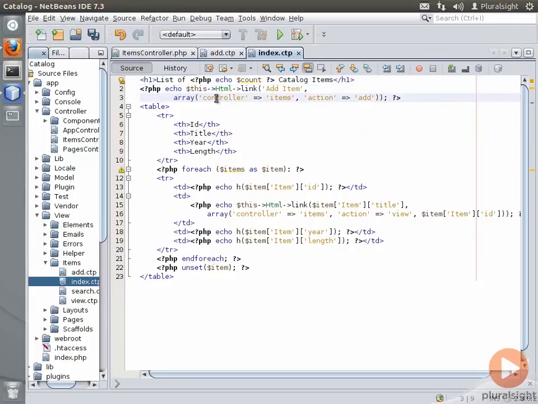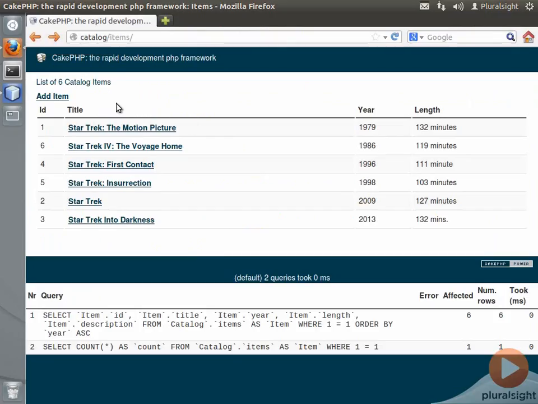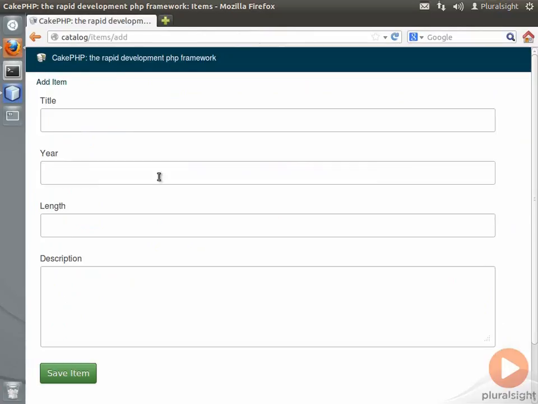So we're just basically linking to the items controller. The action is going to be add. Let's go back to the website. Let's go ahead and click that link. And you'll see that a form is displayed.